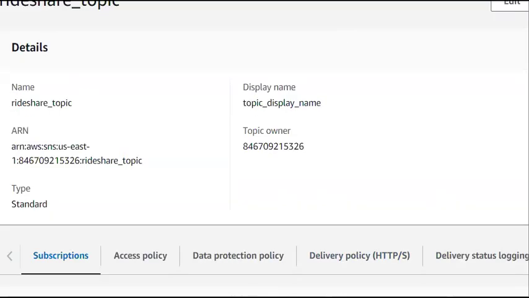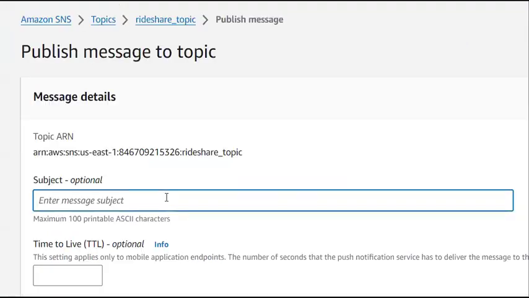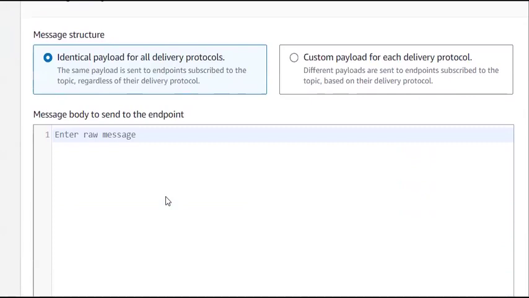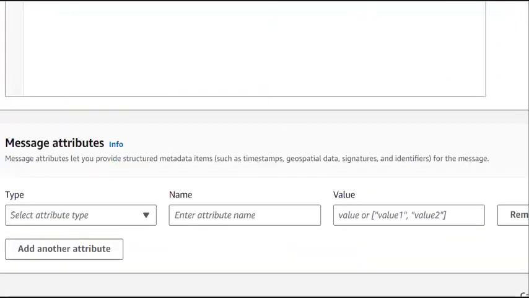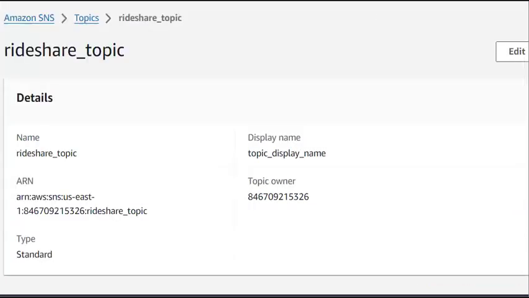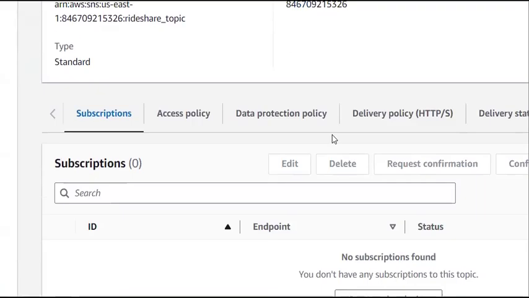Before doing that, let's test this by publishing a message. I'm publishing a message and providing the subject of this message, like A. I also provided a message body; you need to provide something however you want, like message body 1. Now I'm not providing any attributes currently. I'm just publishing the message to check whether this message got published successfully and whether this topic is working correctly. You can see the message got published successfully.